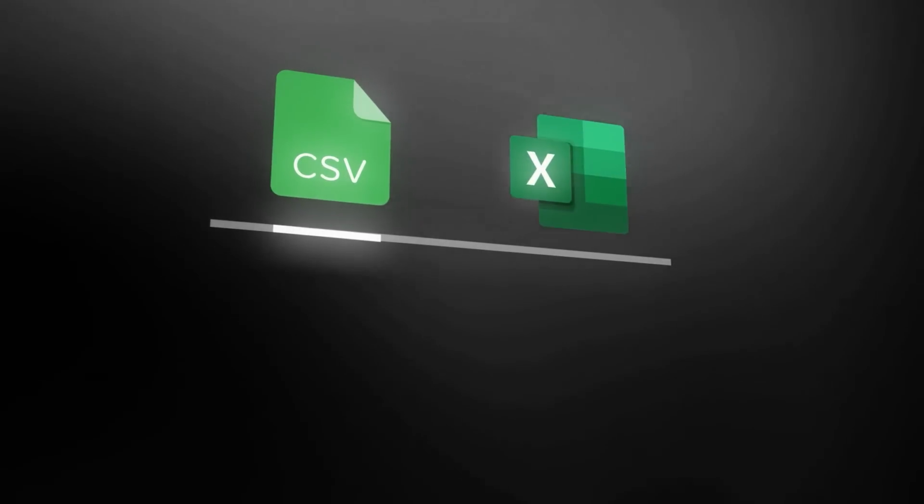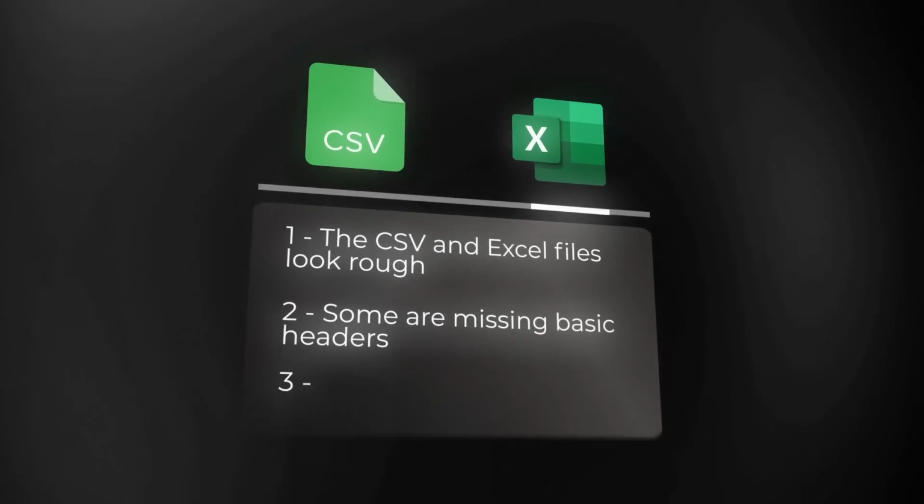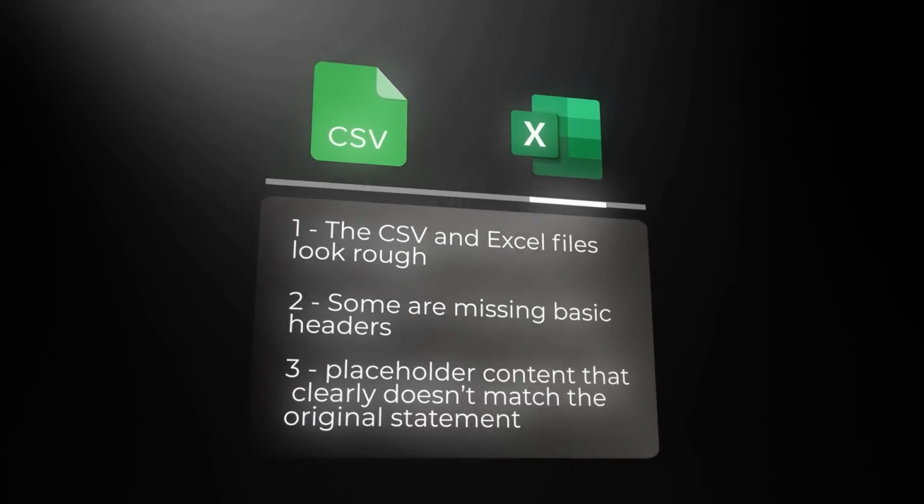Step 3, fixing all output format issues. At this point, the OFX format works fine. It gets the job done without any obvious issues, but everything else, well, not so much. The CSV and Excel files look rough. Some are missing basic headers, others show placeholder content that clearly doesn't match the original statement.